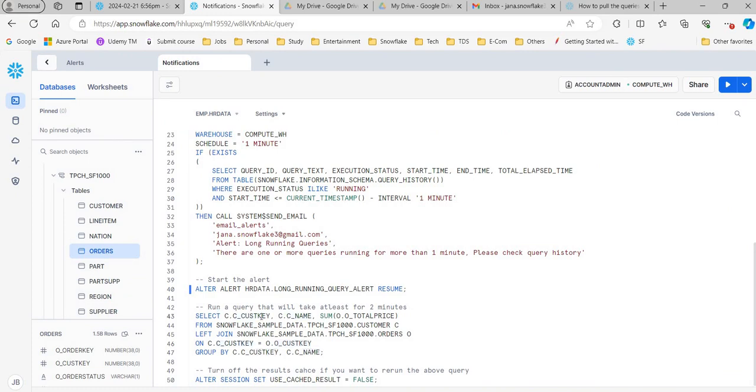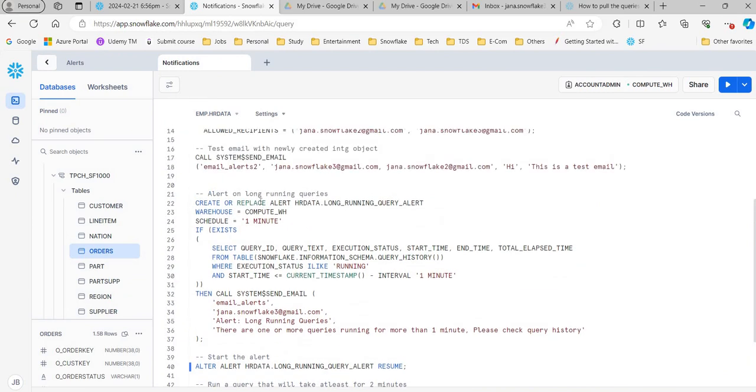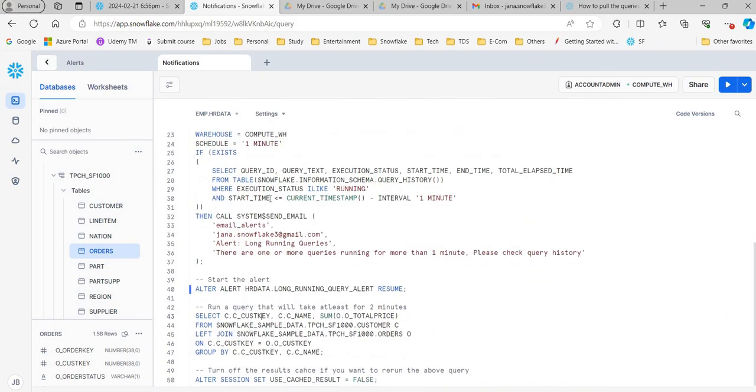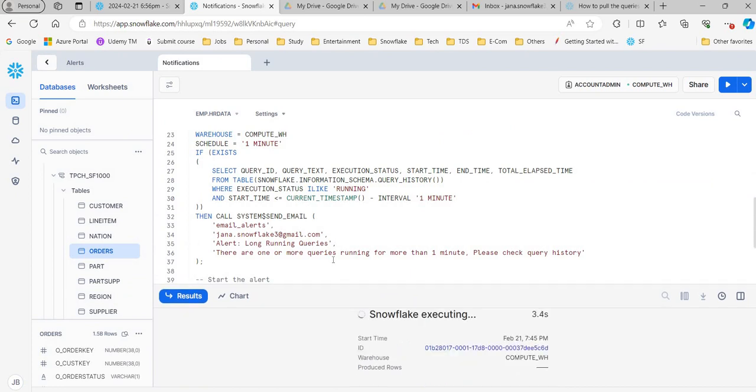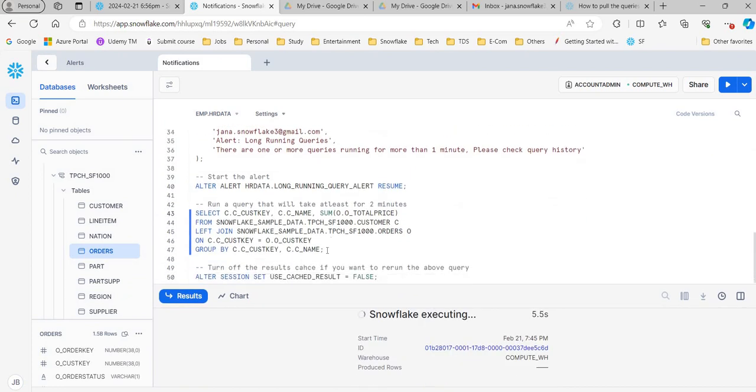Okay, so let's run this query, and let's observe how much time it will take. If it takes more than a minute, it should trigger one email. The alert should get this query, and it should notify the users saying this query is taking more than 1 minute. So let me run this query. So let's wait because it has to run for at least a minute, right?